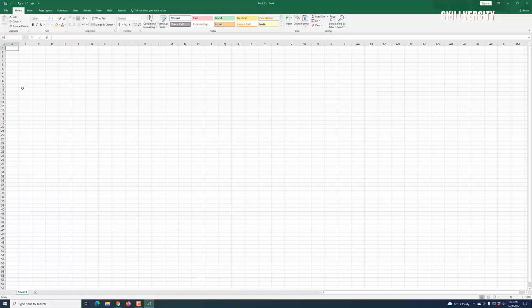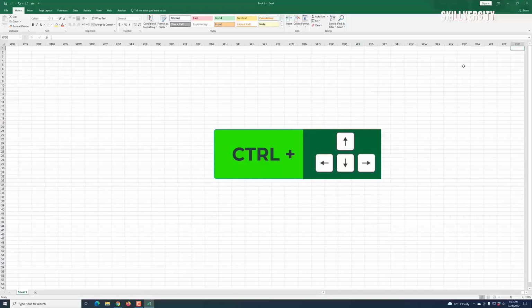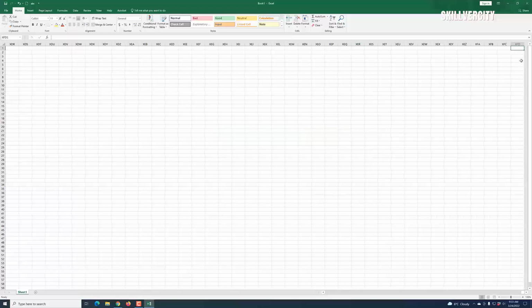In this case, we press down the Control key and we press the right arrow. And that takes us to the very end of the last column. That column is column XFD. The last row was row 1,048,576. And the last column at the very end of Excel is column XFD.